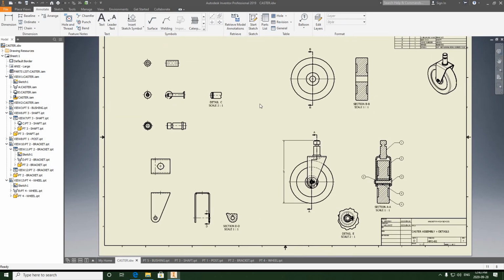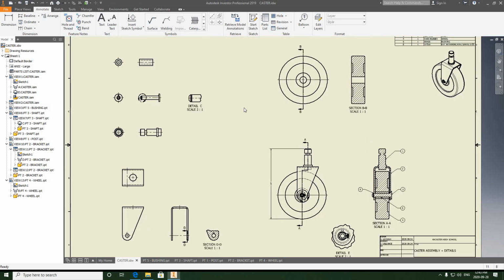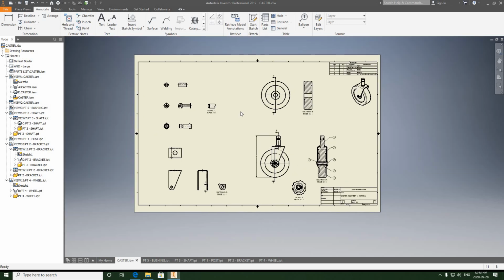Okay, so now we've got everything set up and ready for dimensioning. So I'm going to end the video here. I'd like you to work on this today. Create your detail view layout with all your section and detail views. And we will talk soon.